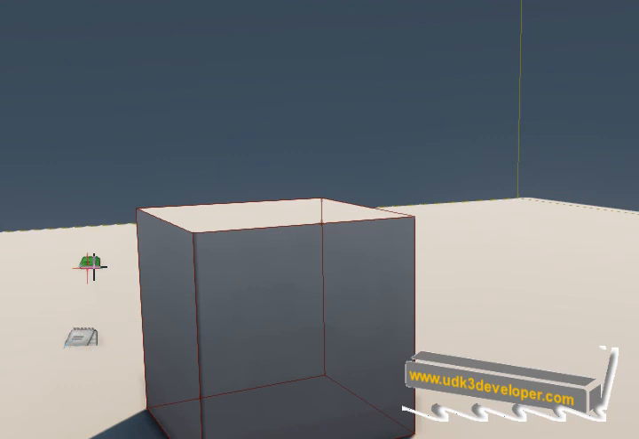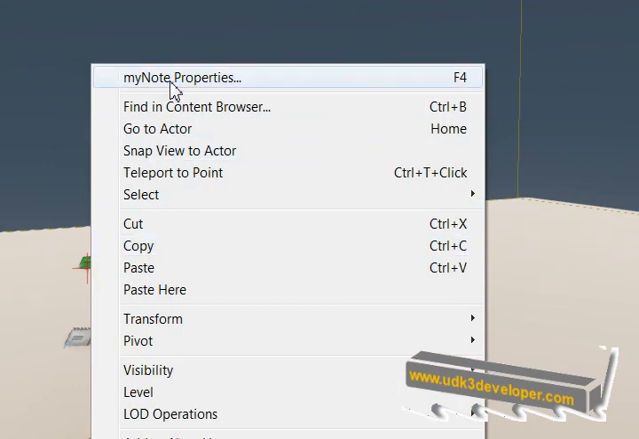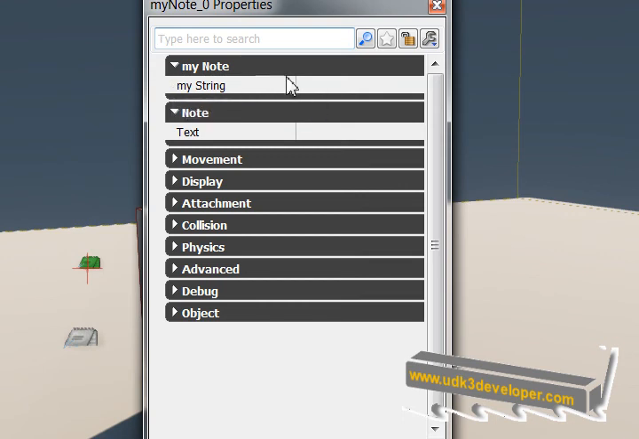And now what I'm going to do is I'm going to right click on my note and look at my note properties. Now notice what's different here. Now I have my note and my string. I didn't have that on note before. This is what I added, was in my note. My note is my new class, and my string was my new variable. That's my string variable. And notice that if I scroll over it with my mouse, it says this is my special string. Well, this is my special string. That's the comment I put there.